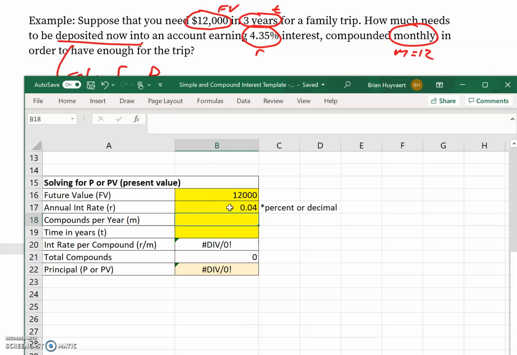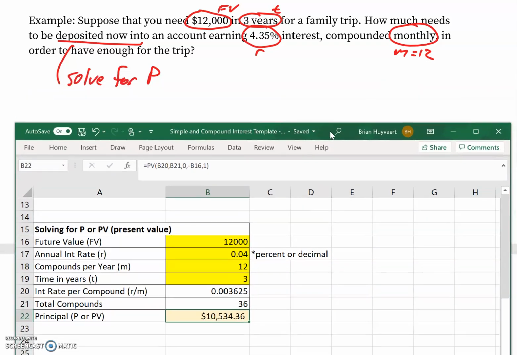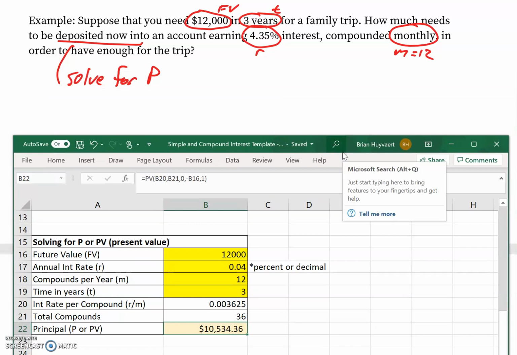And again, if this cuts off, don't worry about it. You can either extend the decimals or just look up in the formula bar. Yes, it still keeps our information. So Excel's not going to change it, other than that weird sort of date issue that we run into sometimes, but that's fixable. Okay, compounds per year, M, we said that was 12. Time in years, so our trip is in 3 years. So we're going to have to deposit at this moment $10,534 and 36 cents.